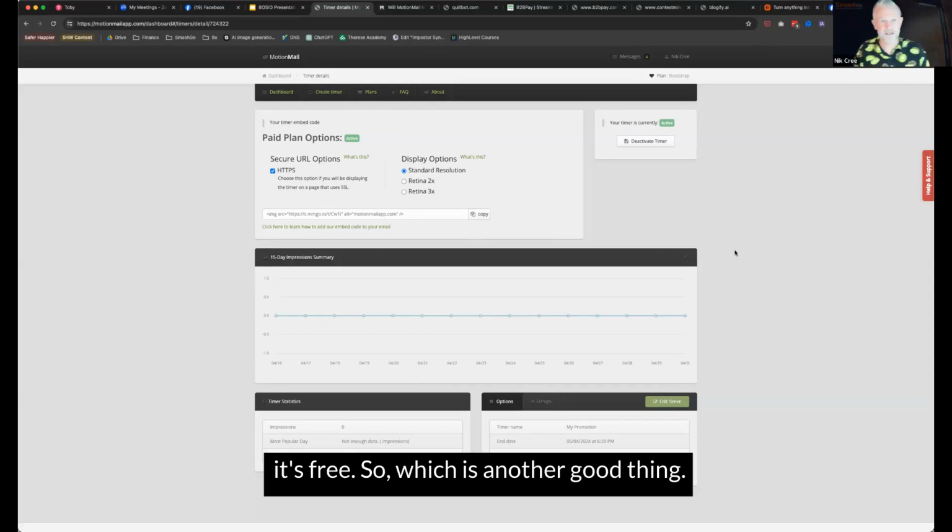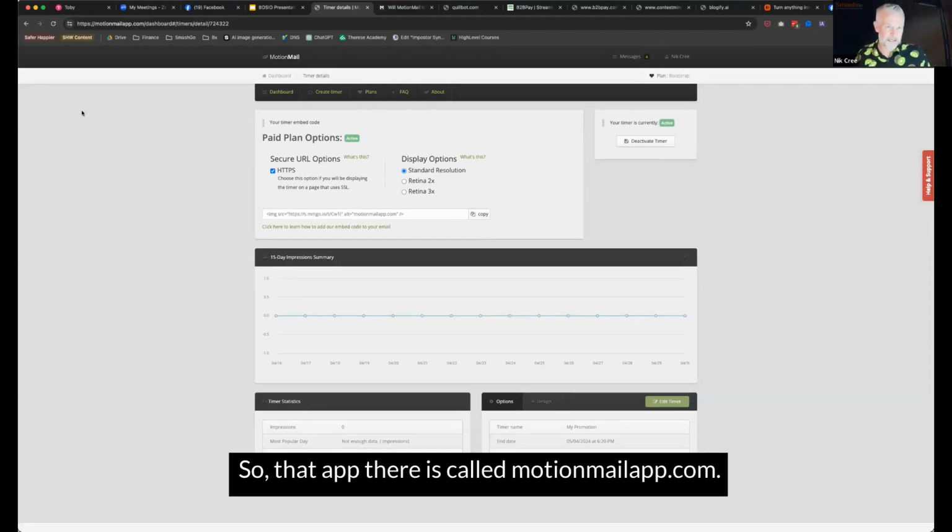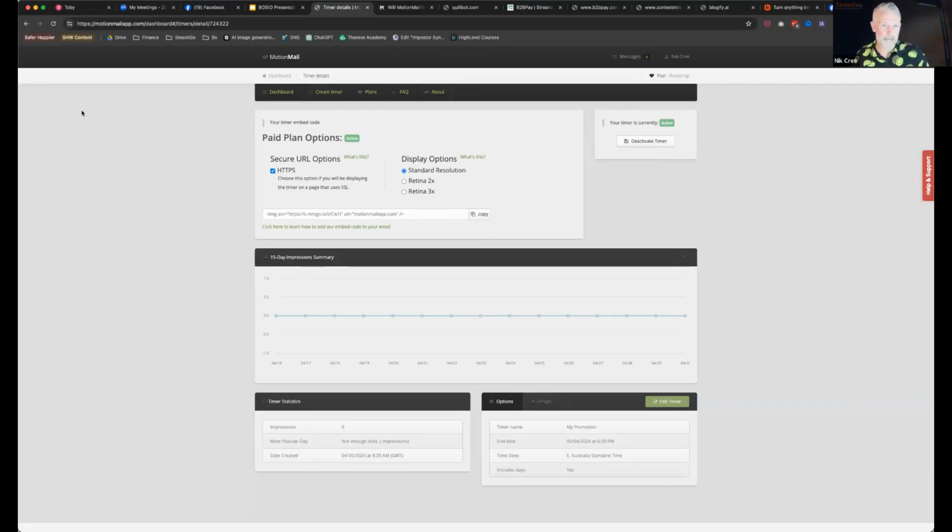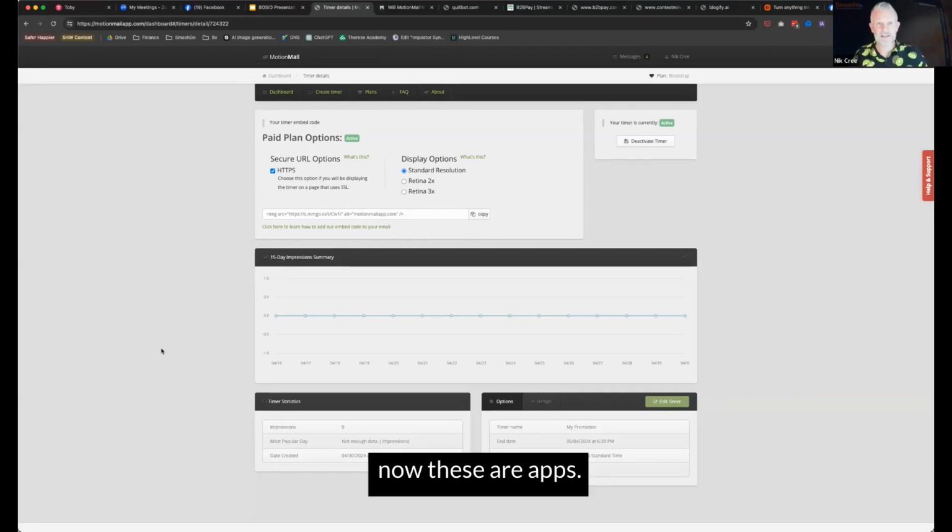So, which is another good thing. So that app there is called motionmailapp.com.